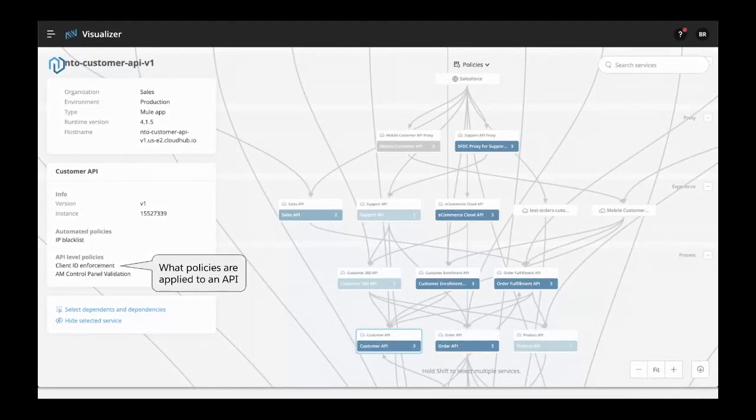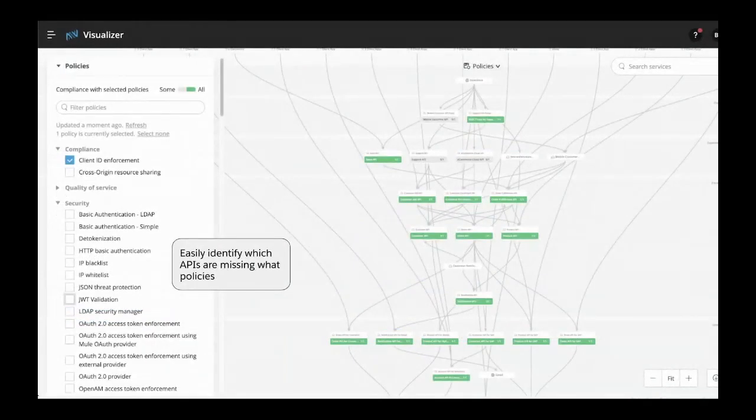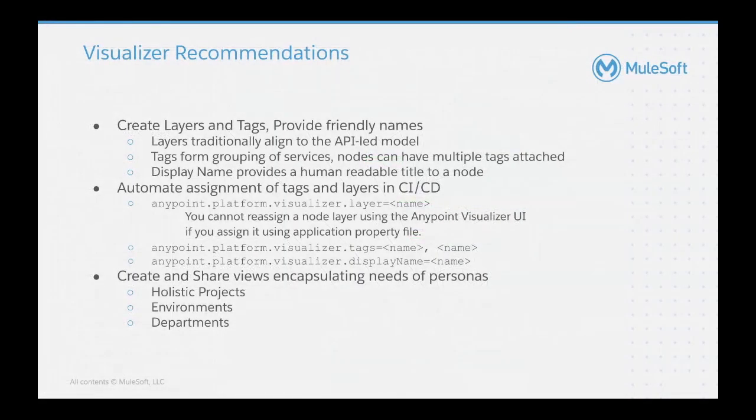If you select certain policies and you want to understand which APIs are compliant, you can easily get that bird's eye view and understand which are compliant and which are not. Like I said, you can automate the assignment of tags and layers in your CI/CD pipeline by setting the properties. Ideally, your layers can be anything, but because we want to stick with API-led connectivity, it's better if you have experience, process and system APIs, so that it adheres to API-led connectivity.